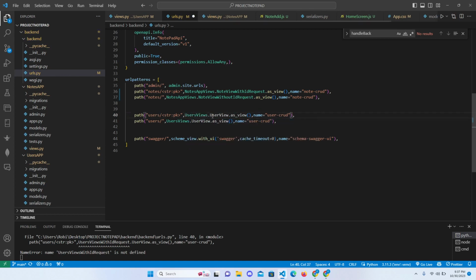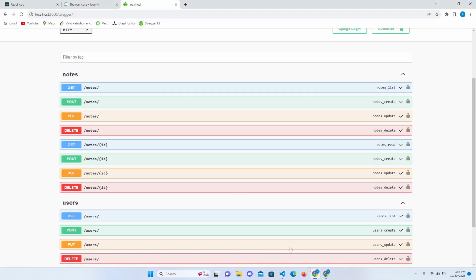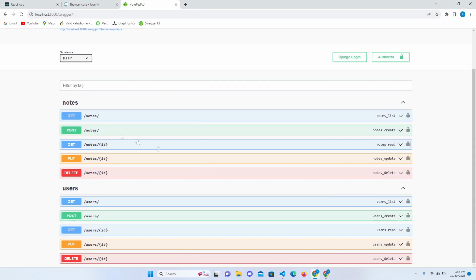User view dot user view with ID request and user view without ID request. And now you can see that for the nodes we have get nodes, all nodes, get one node, create node, update node, delete node, and for the user the same, so it's a bit cleaner.